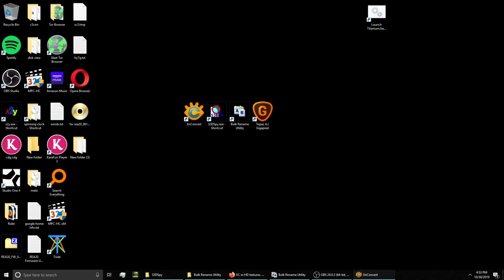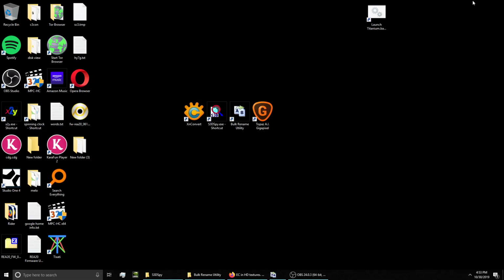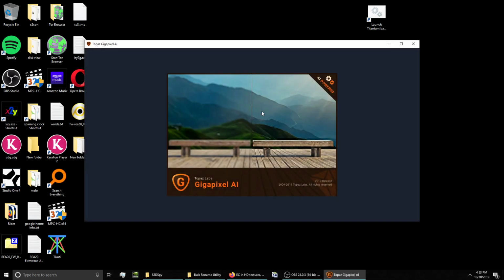So that's what this is going to be for. And I'll show you when it gets to it. It actually is super easy and fast to do. But I'll show you when we get there. Okie doke. And this, of course, is Topaz AI Gigapixel.